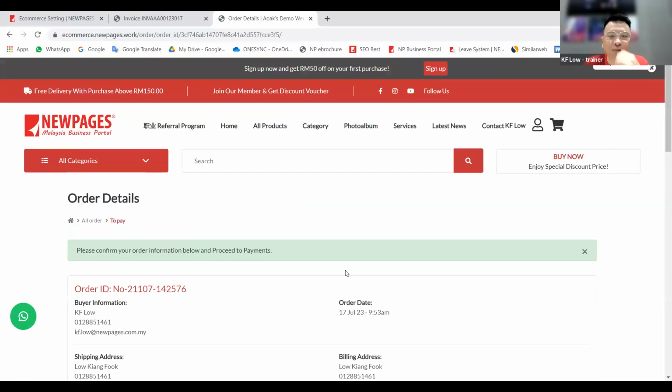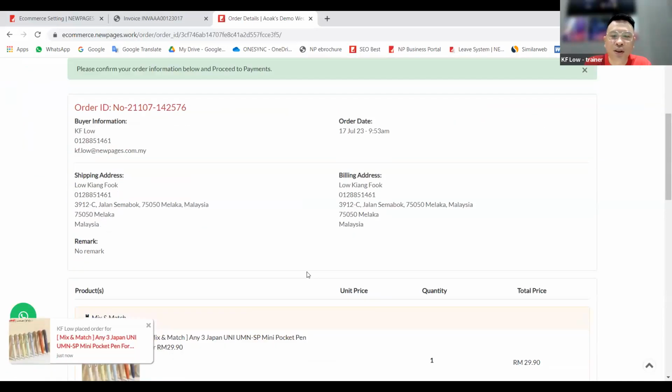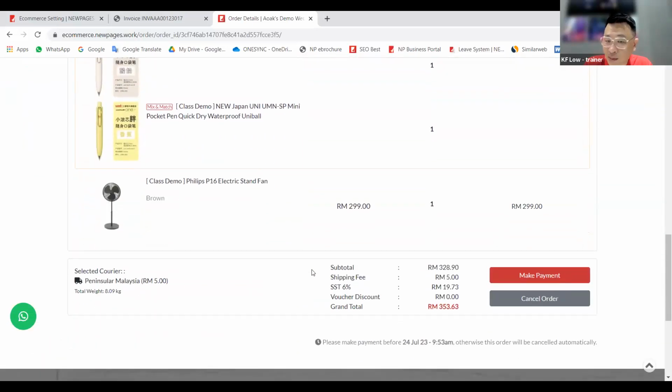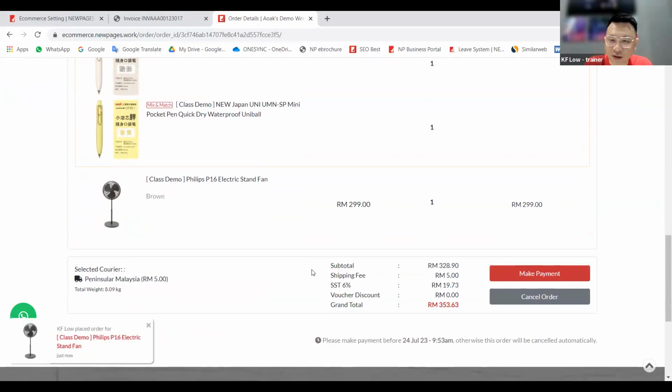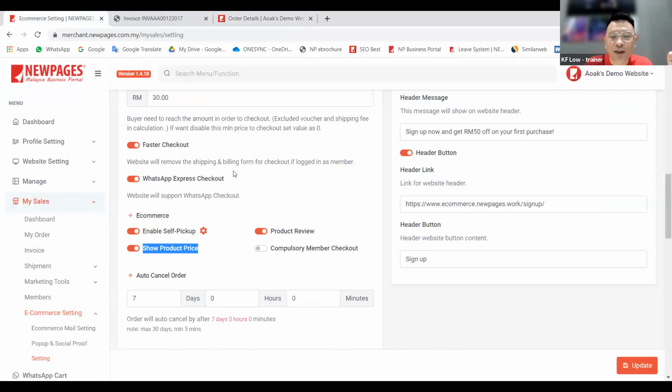Okay, so once I confirm, that means I already placed the order. But I have not made payment yet. I already placed the order. So this is what we mean by this option for when you want to check out.